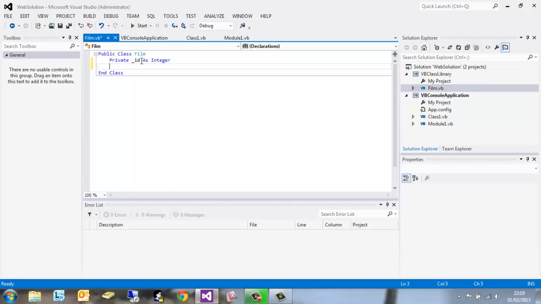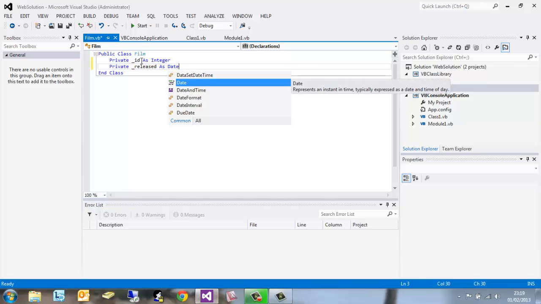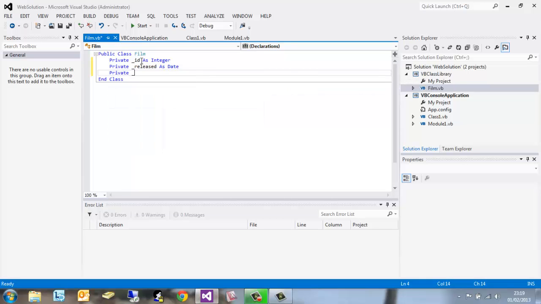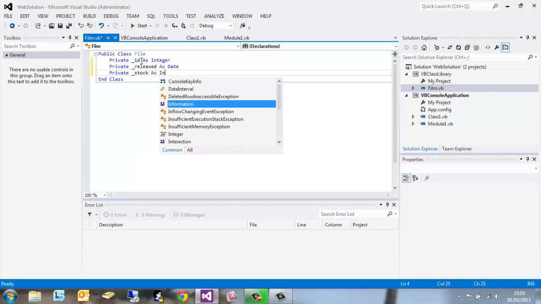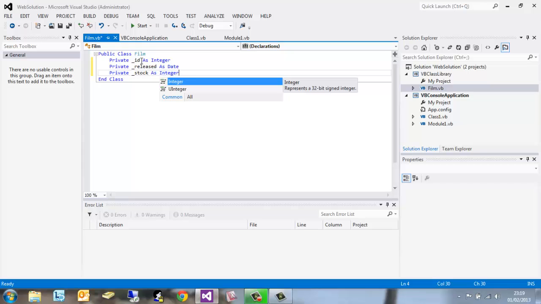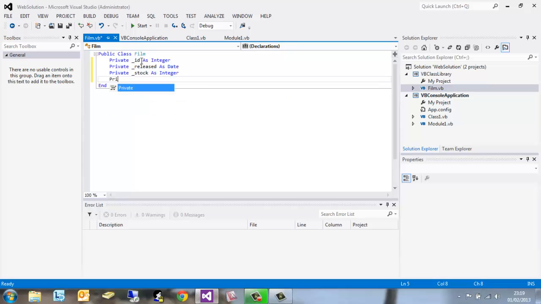If we go ahead and hit enter, we want to then go and create a new private field called released. That's going to be a date, so it's the date it's been released. A new field called stock as an integer. This is going to be the amount of stock we have. And finally a private field called title. This is going to be saved as a string, which is just text. Now these are all of our fields saved.